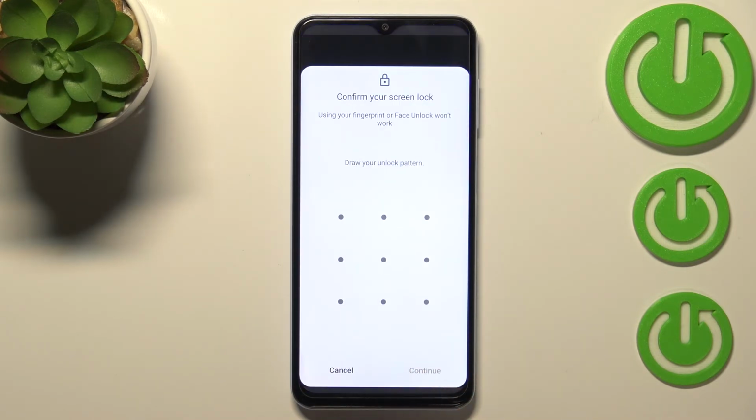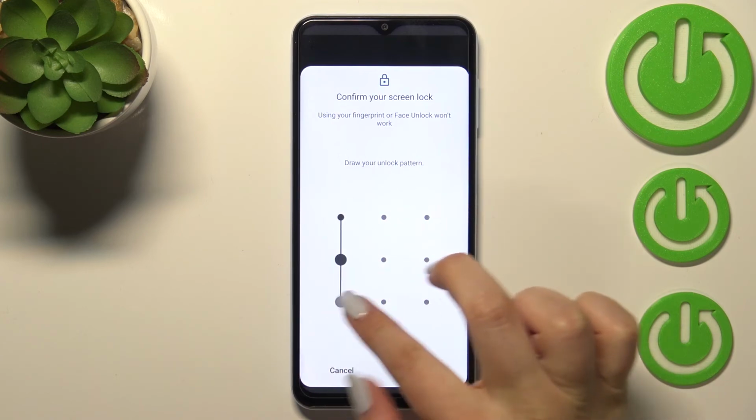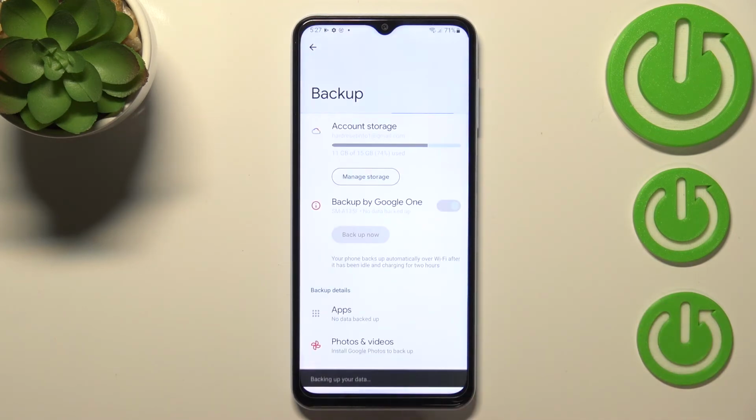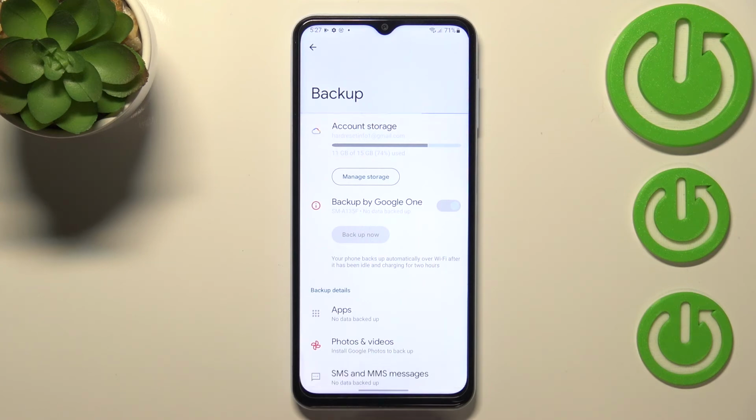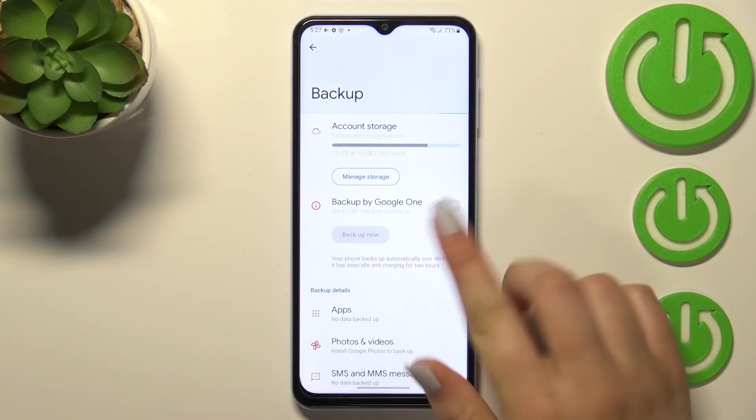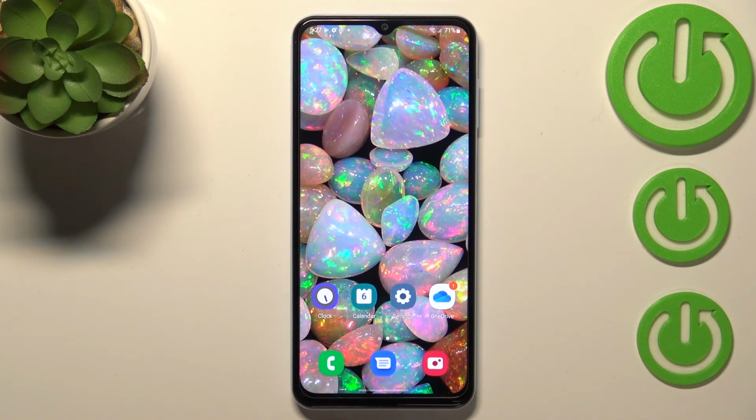And as you can see, sometimes you will also have to confirm it with your pattern, PIN or password, so let's do it. And as you can see, we've got the info that your device is backing up the data, so basically that's all. This is how to enable Google Backup in your Samsung Galaxy A13.